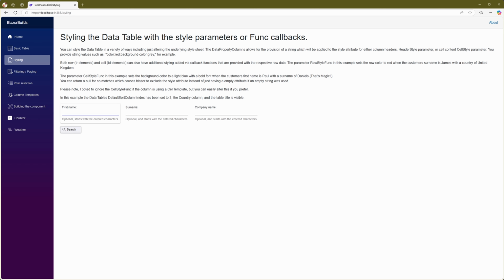Next up, the styling options that are available, excluding just altering the data table style sheet, of course. You can pass a string value to either the header style or cell style parameters, which are used to populate the style attribute on the respective th and td elements, or for a more dynamic approach, you can supply a function for the row style func or cell style func parameter, which gets provided with the row data. This allows your function to set a style dependent on certain data values.